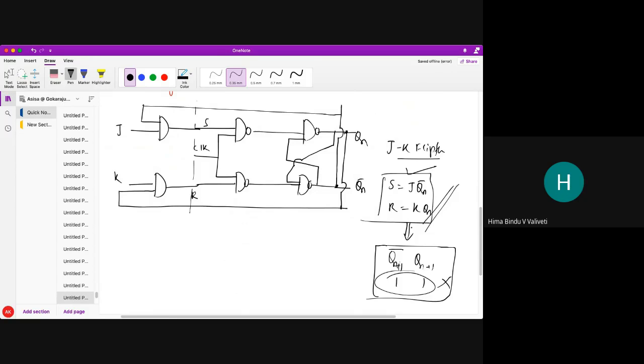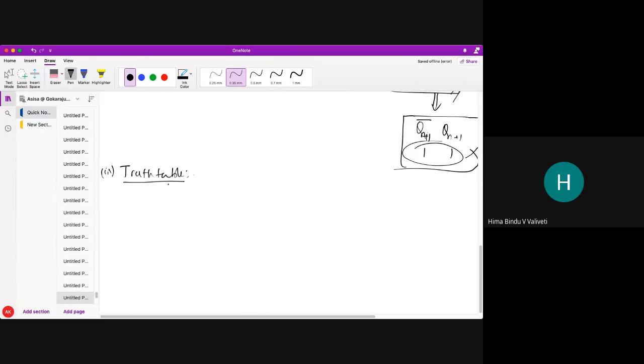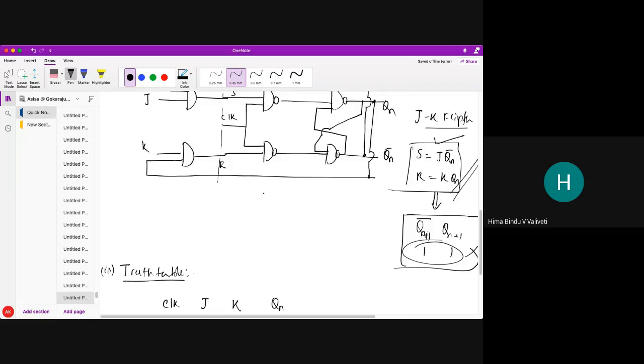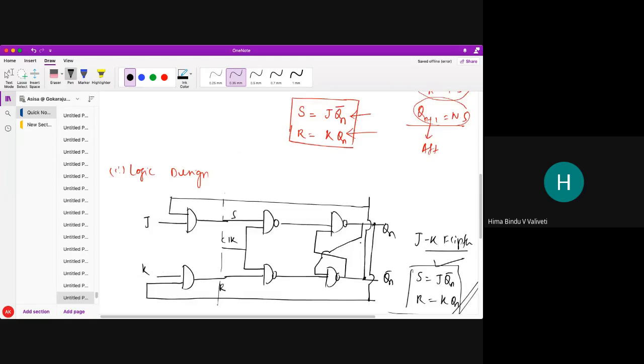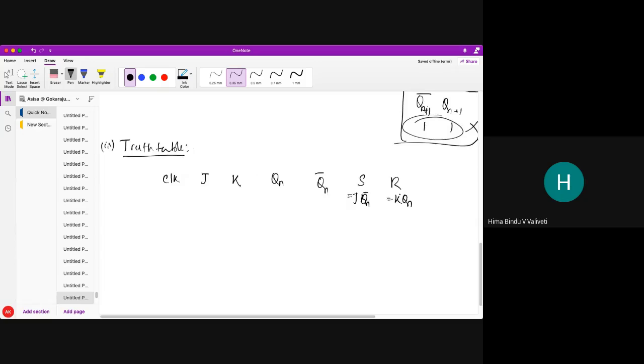So see here how I am not going to get the invalid condition. That can be explained with the help of a truth table. So the truth table looks like this. It tells about the clock pulse, and J and K are inputs. Next Qn is also an input. Why? Because Qn is feedback from here. Qn bar is also feedback from here, so that's why Qn as well as Qn bar are my inputs. Next S and R will be just the modified ones. S is nothing else but J Qn bar, R is nothing else but K Qn. All of you understand? S is J Qn bar, R is K Qn.